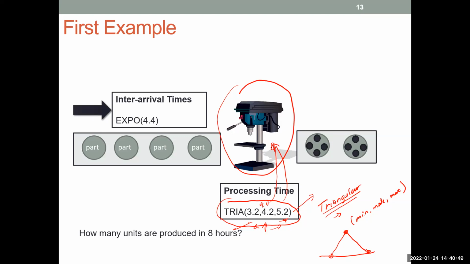Yeah, Professor. I understand the triangular distribution. Okay, good. So let's try to build this model.